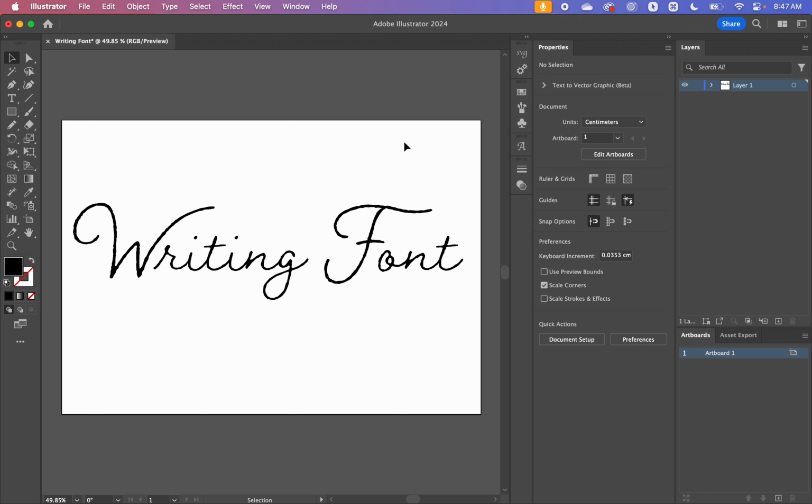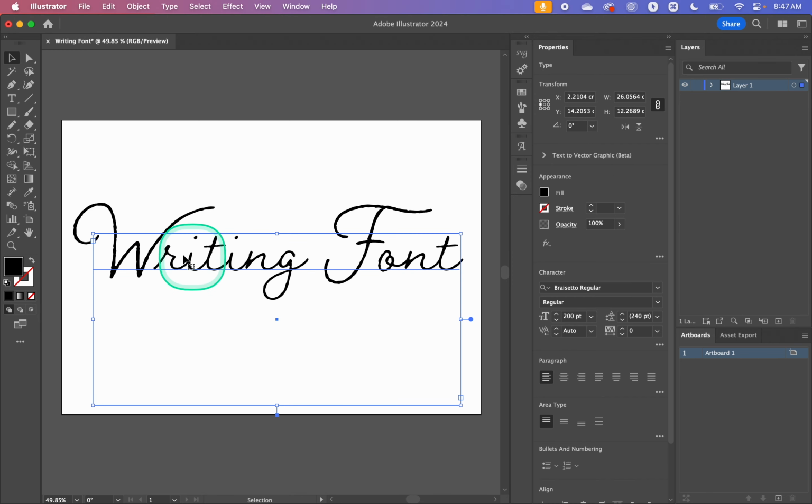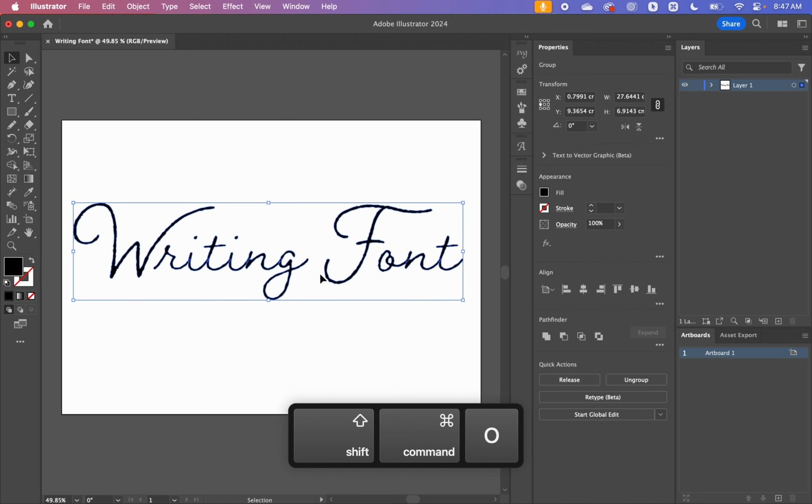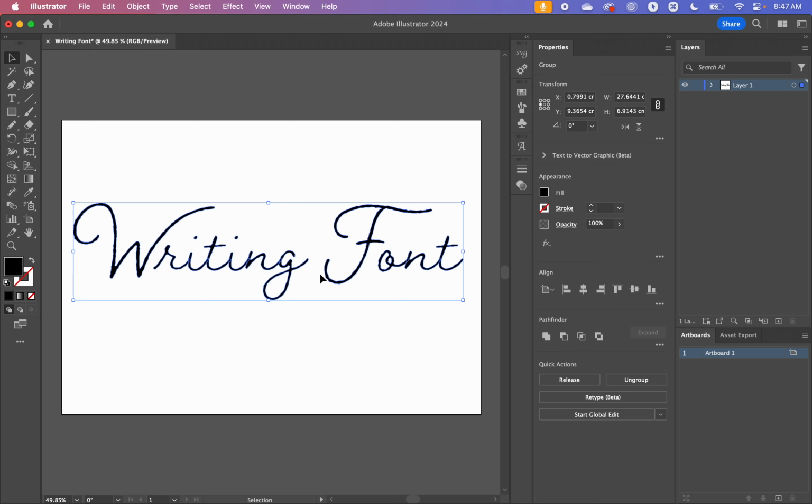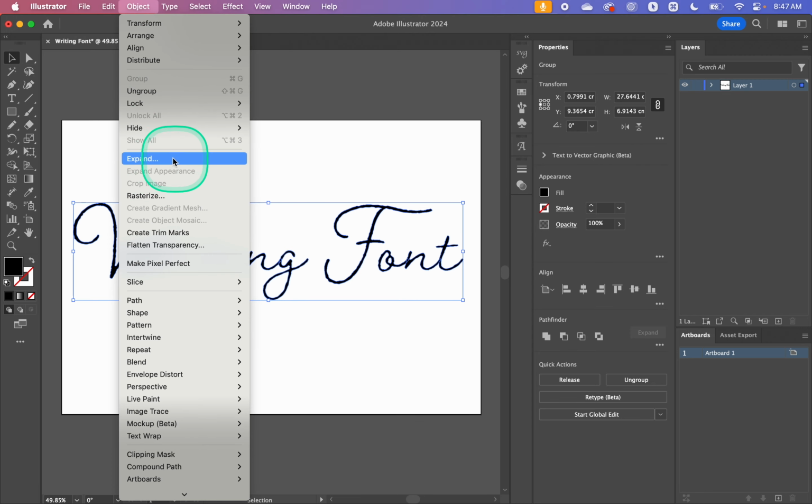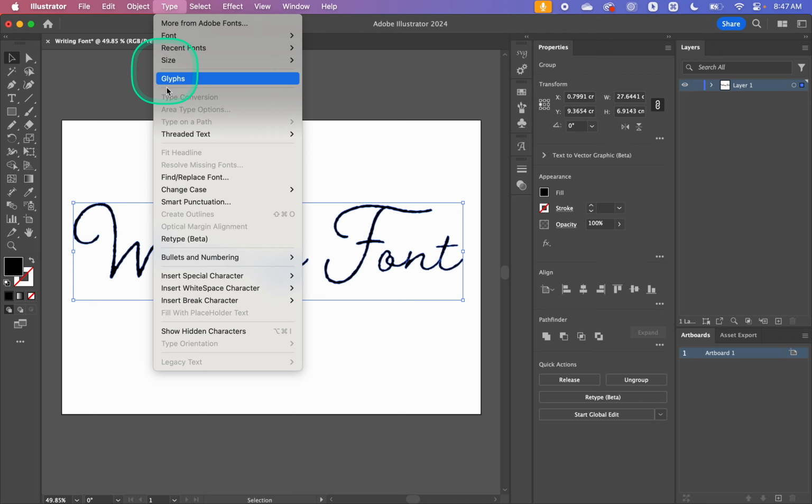This is a beginner tutorial designed for people who may not know how to use the pen tool. So I'm going to be showing you two methods that kind of hack that. So first things first, I have just a text box here with a font in it. I've chosen Brazzetto, which is an Adobe font, and we're going to want to create outlines for this. So the shortcut for that is Command-Shift-O or Control-Shift-O. You can also go Object and then Expand, or you can go Type and create outlines here.